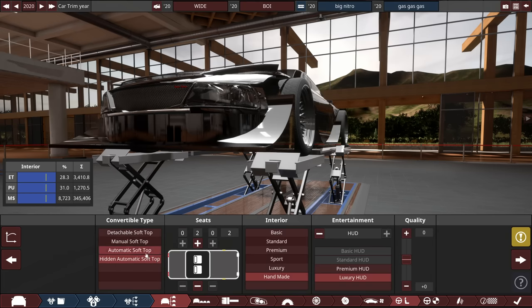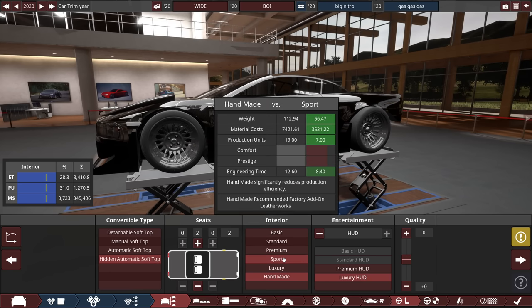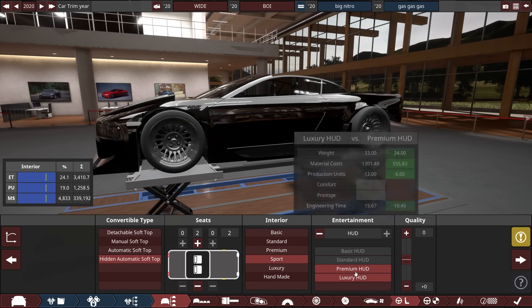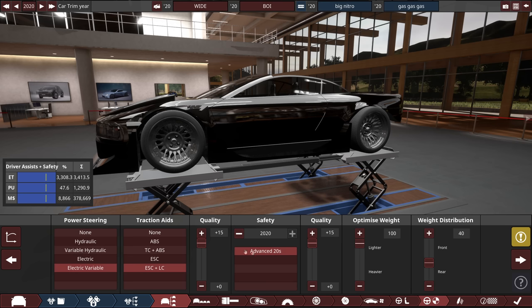I've got a hidden automatic soft top, but honestly, I don't know if it matters. We're going for that. Let's go sport interior just to lighten it a little bit, and that to lighten a little bit as well. So a higher interior quality, less weight, probably a good thing. All this is fine. I put advanced 20 safety on it. I mean, we could just have none, but whatever.